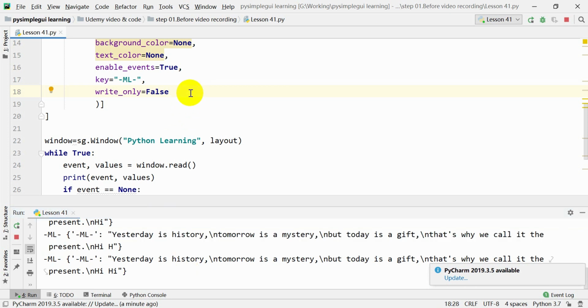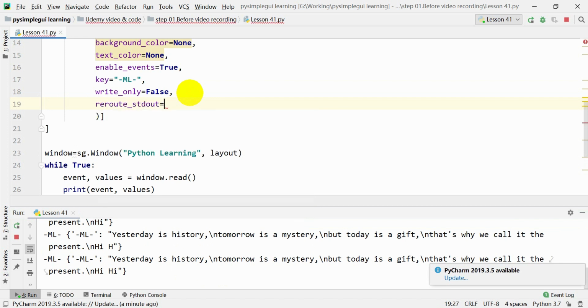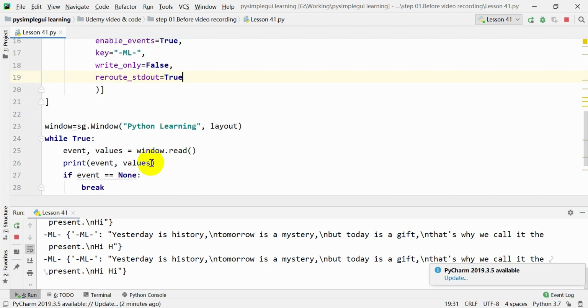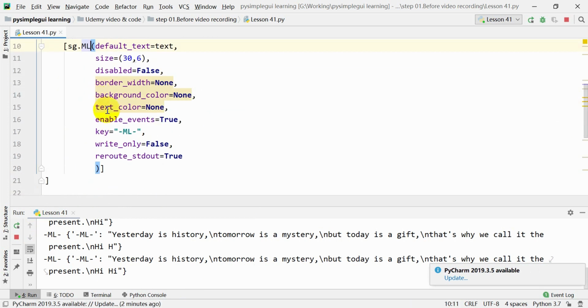Alright, after write only, we have reroute stdout. This stands for standard output, and it's a boolean. If this is true, then it would reroute the standard output. Now you might be asking, what is the standard output? All of the print that has something showing up in this console right here would count as a standard output. So now if we reroute the standard output, we would make all of this print show up inside this multi-line text box, because this attribute is attributed to this.